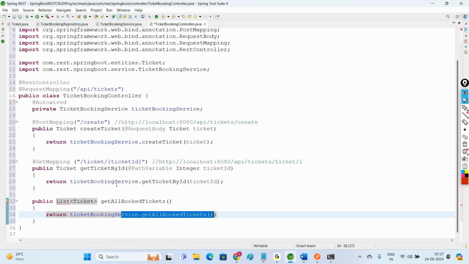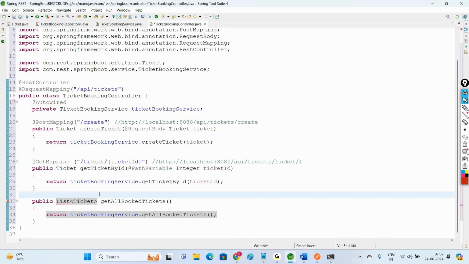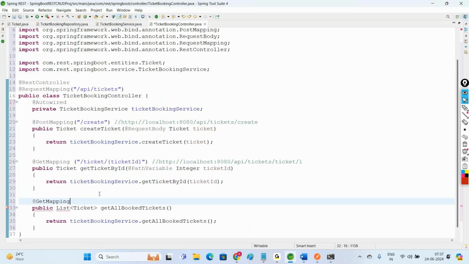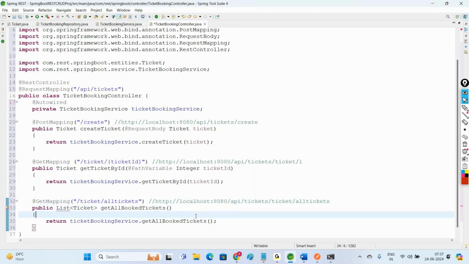Now, how to enter into this method? Same, at the rate get mapping, ticket slash all tickets. So what is the API now? http://localhost:8080/api/tickets will enter into the class, and ticket slash all tickets will enter into the method. So this method will get executed.